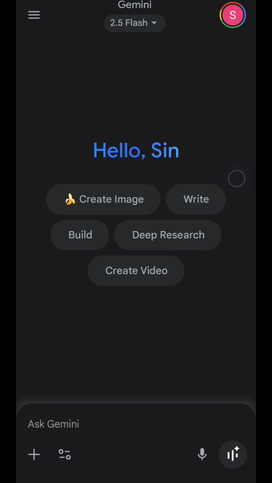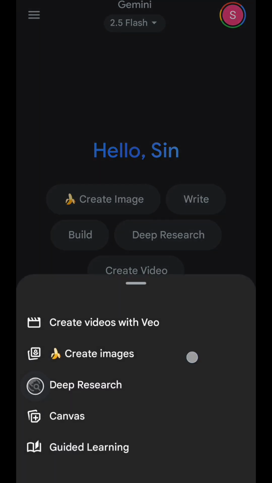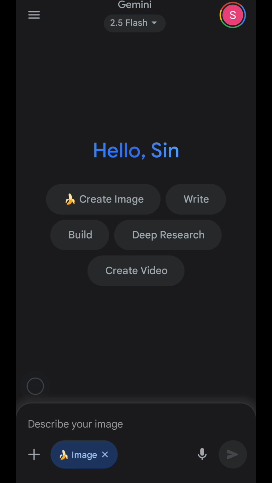You can open it through the web or through the app like this, and then next just log in with your Google account. And when you're logged in, just tap on create image, or you can also tap on tools icon and then create images like this. The tool is super easy to use even if you are new, and it will let you generate amazing images instantly using just prompts.